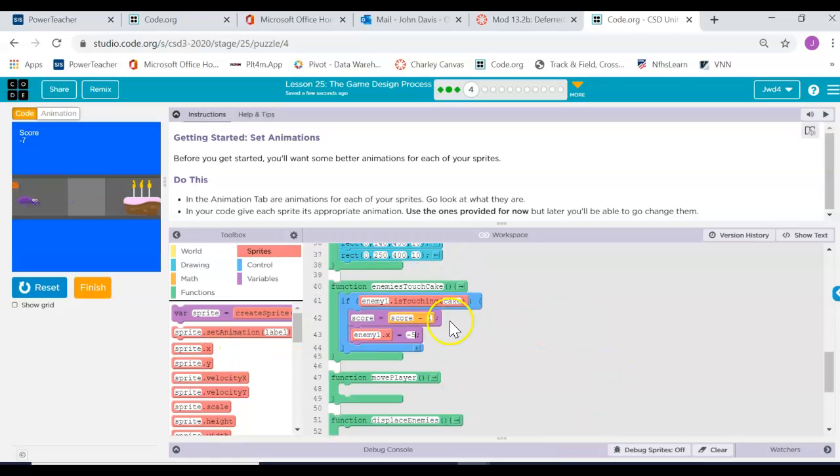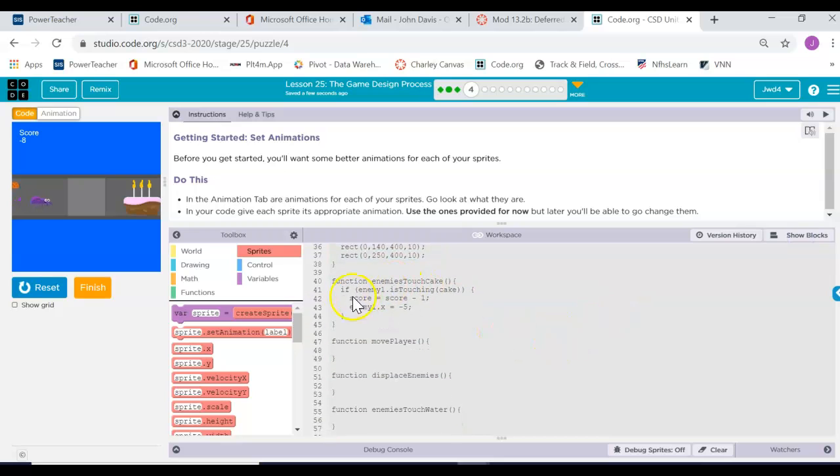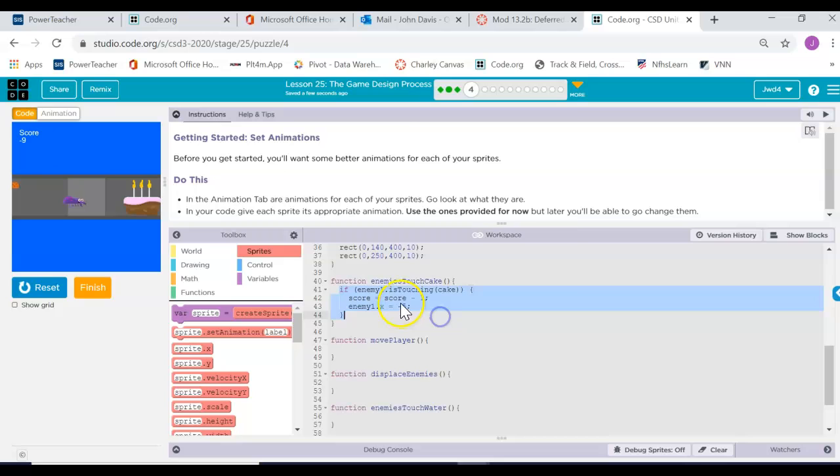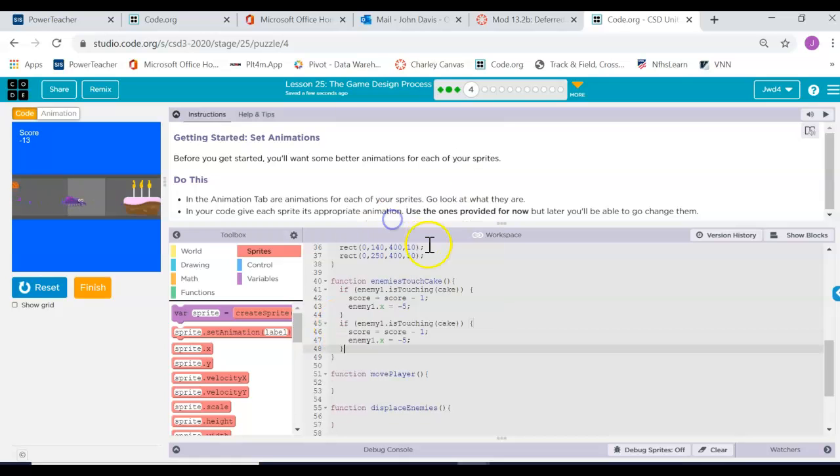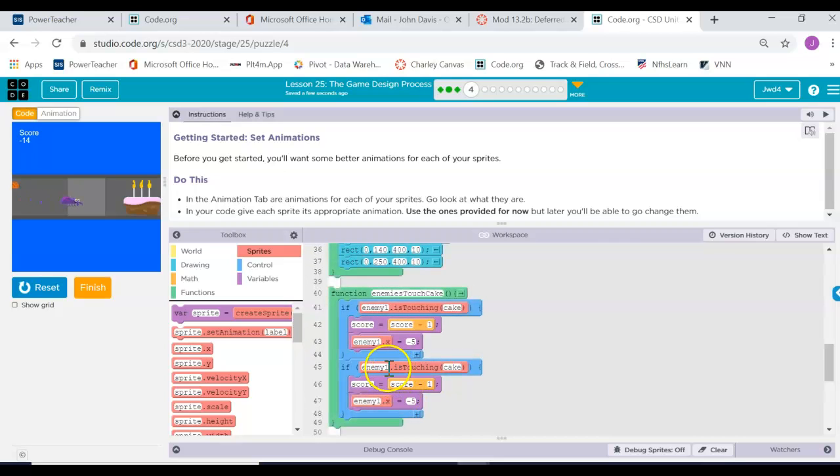We can do all that out again, or if we switch it over to show text, we can come in here and copy that part. Right click, copy. And then we can come right here and hit enter, and now we can repaste it. And now we're just going to change this. Instead of saying enemy 1, we're going to say enemy 2.